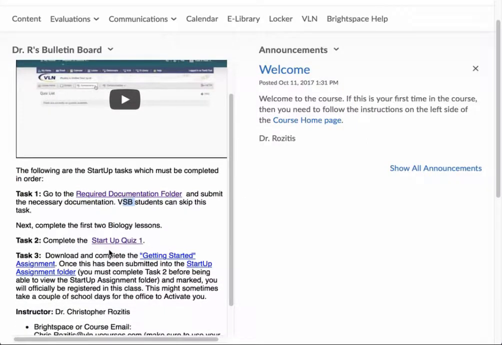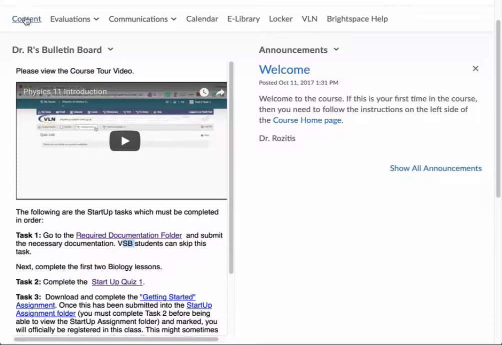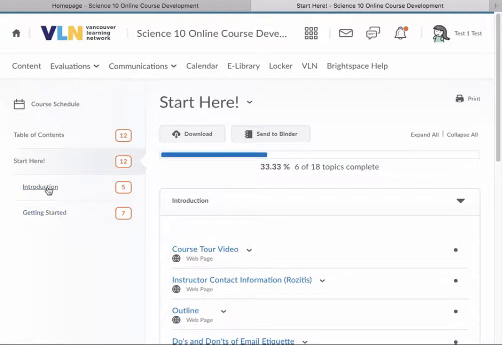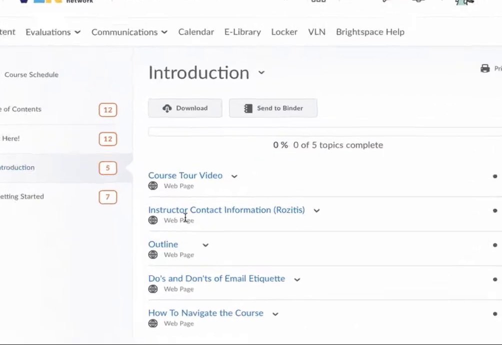Then the next thing is this startup quiz. But before we do that, you need to make sure that you can see the content for that. So we'll go up here, go to content, and open in a new tab. And right here it says start here. And you can go through here. So under start here, there's 12 items you need to read. There's an introduction.